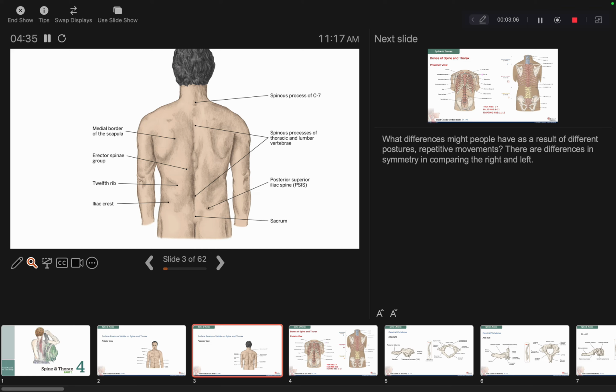Here we remember the border of the scapula, that medial border. Right up to the lateral side of all your spines is a group of muscles that we are going to refer to as the erector group. These muscles keep you upright, keep you erect. You got your 12th rib kind of down in here, and your iliac crest is the top of your hip bone on the back.